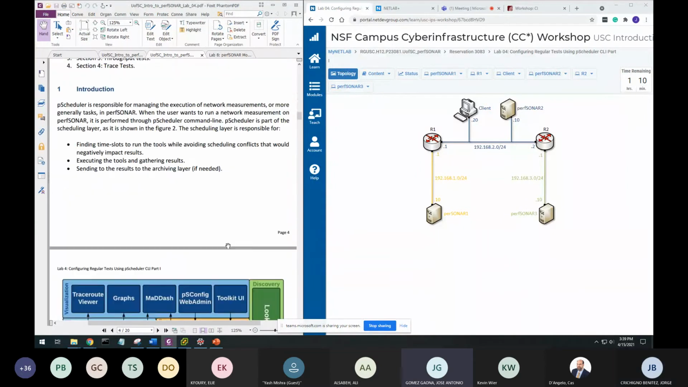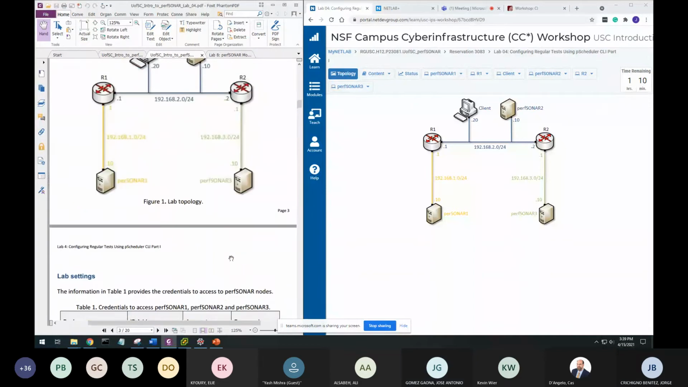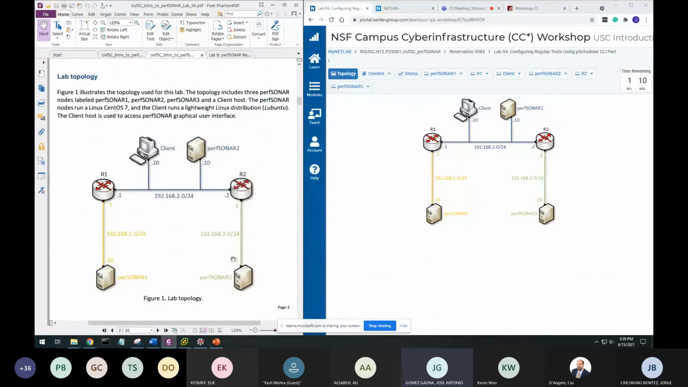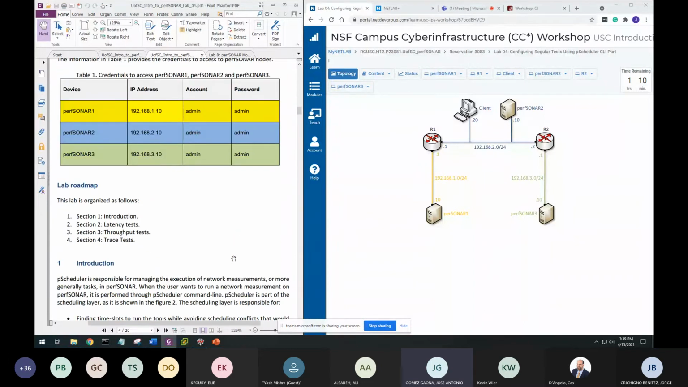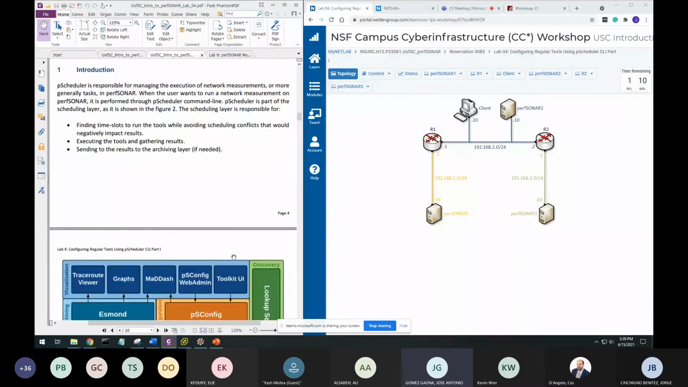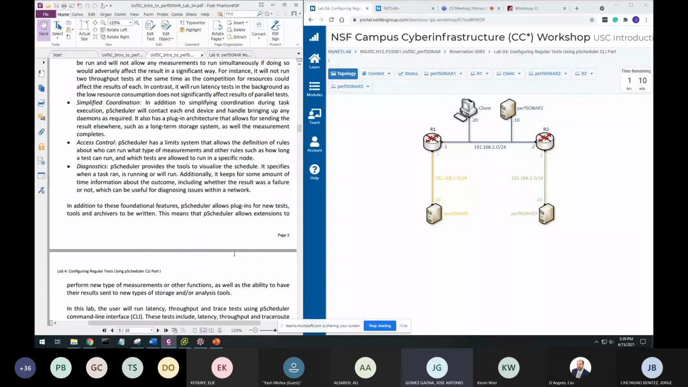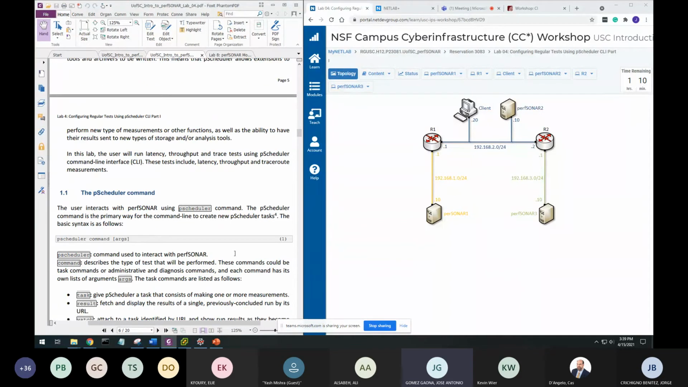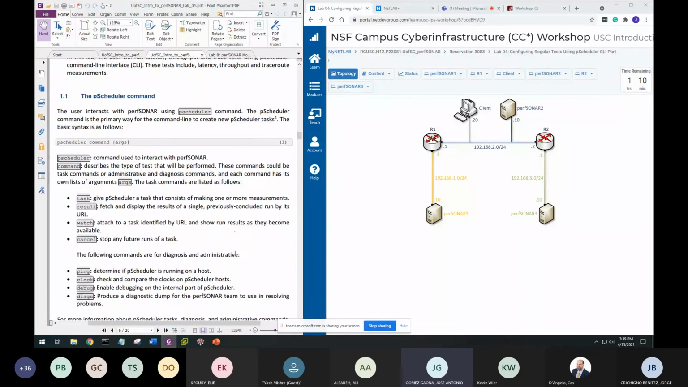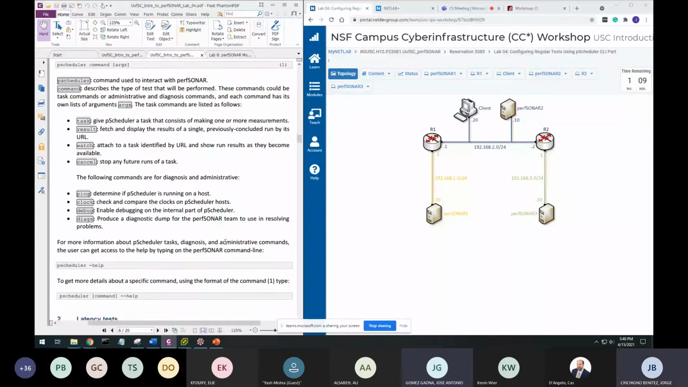So as in the other labs, we have the overview, objectives, the lab topology, and the credentials. In the first few pages, we provide an introduction about the lab. This introduction is very interesting. It talks more in depth about the pscheduler functionality and what it is used for. We also provide some details about the pscheduler command, which is the one that we are going to use in this lab.